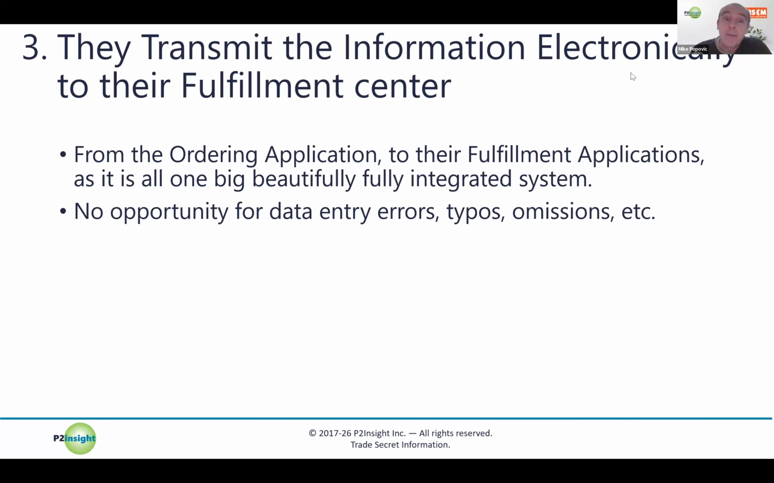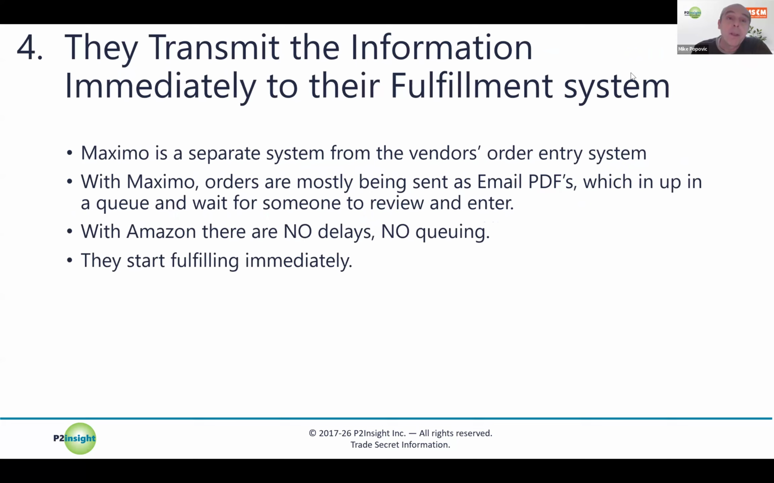It's all accurate and complete. No data errors, no typos, no omissions. And thirdly, they transmit the information immediately, so it's in real time to their fulfillment center. That means a few minutes later, the fulfillment center can start actually fulfilling.